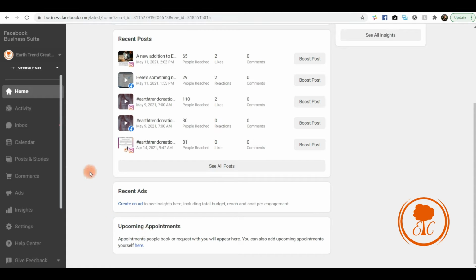And there's your call to action button, which is the message us button underneath your Facebook cover, the banner picture that you've chosen for your business page. Under that you'll have message us, call us, visit our website, book an appointment, or book now. And right here, this is where you'll be able to access that.